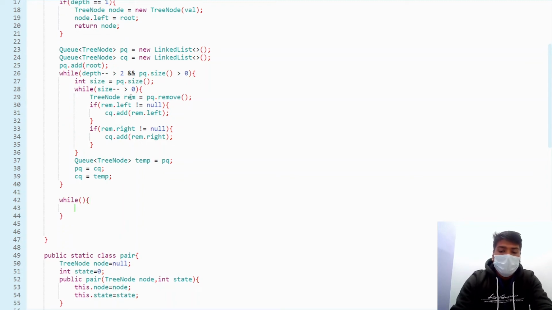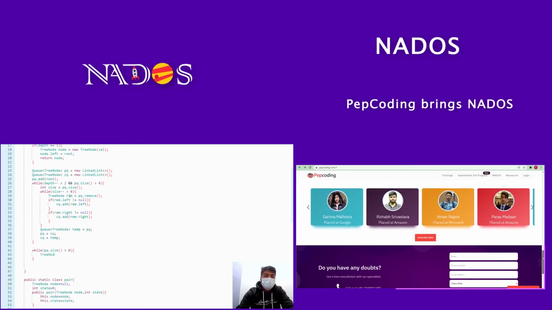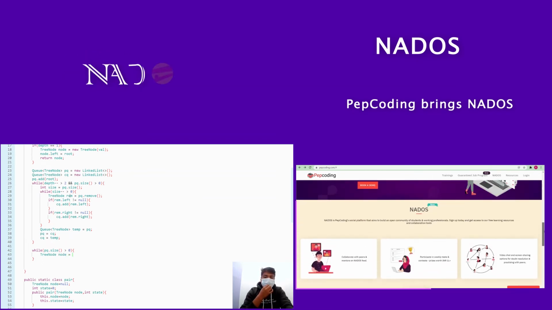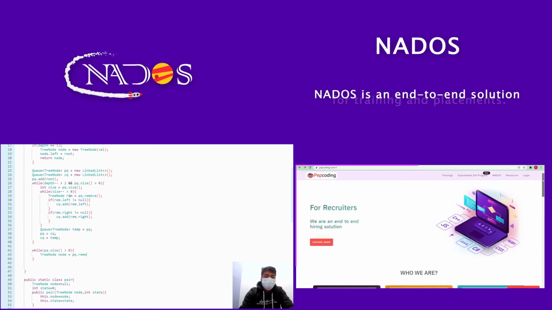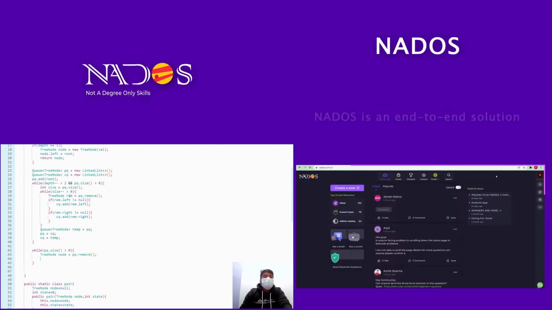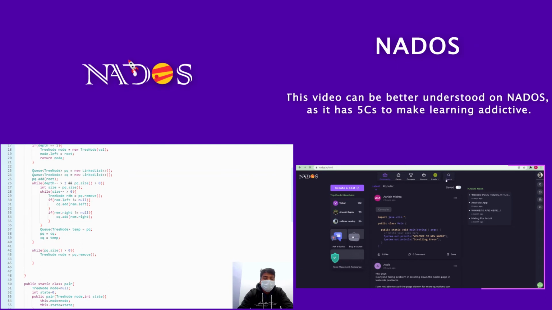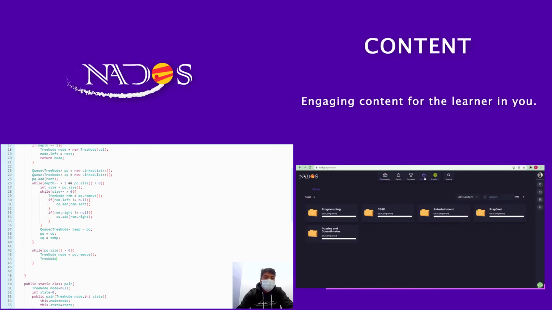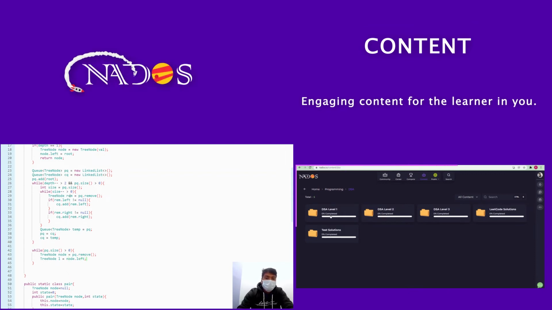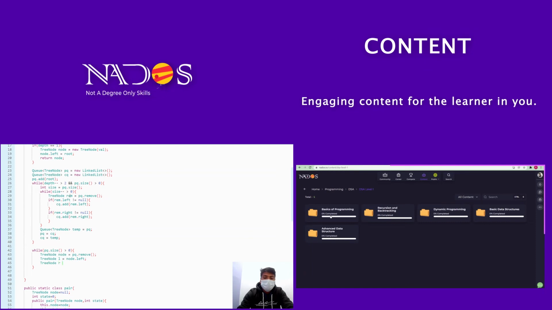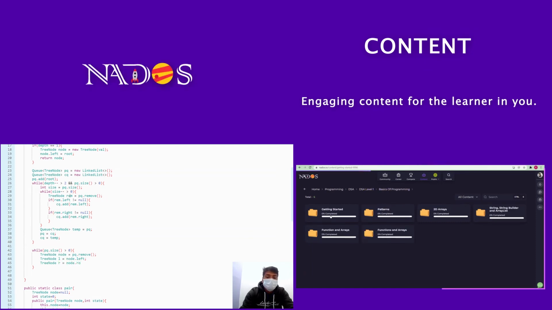So while pq has my nodes, after which I need to add my new nodes: while pq dot size is greater than 0, I will do tree node node is equals to pq dot remove. And after this I'll store my left and right. Tree node L is equals to node dot left, and tree node R is equals to node dot right.